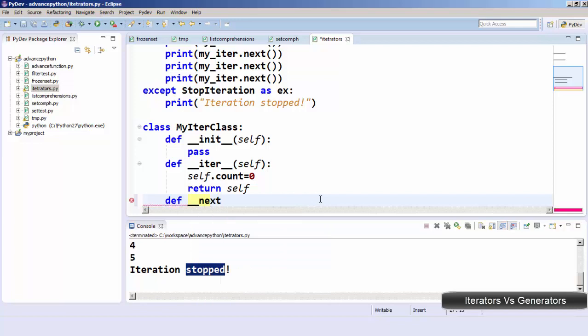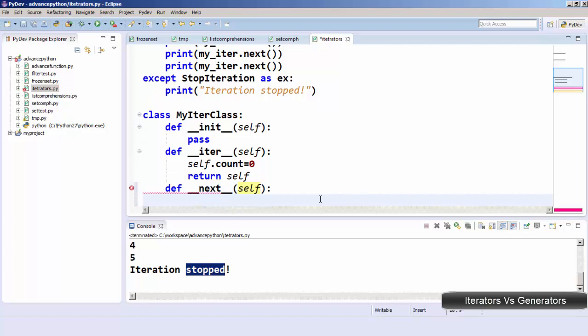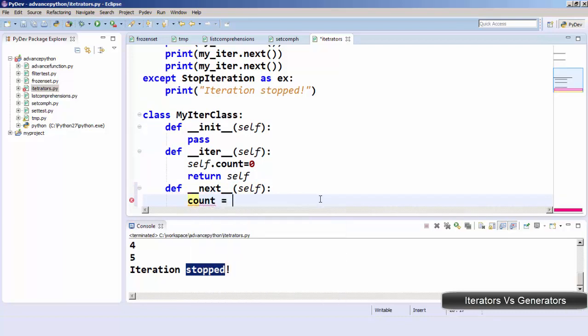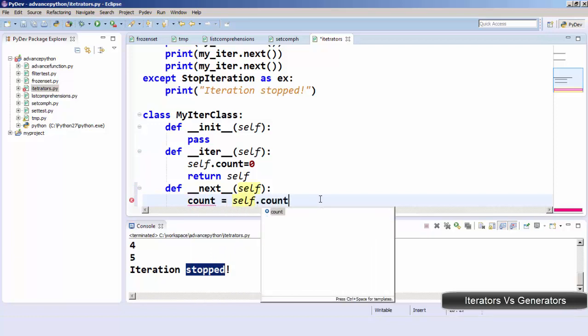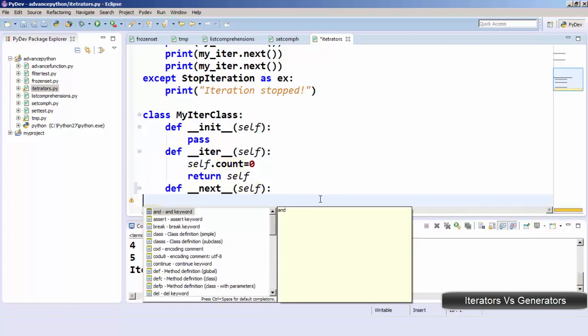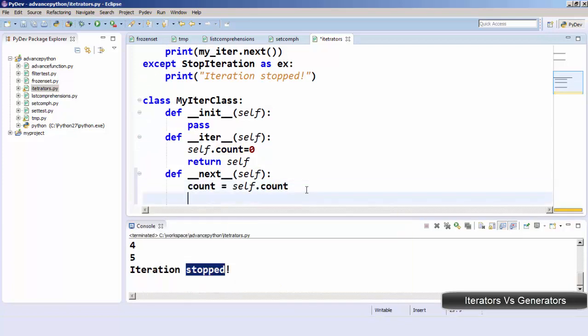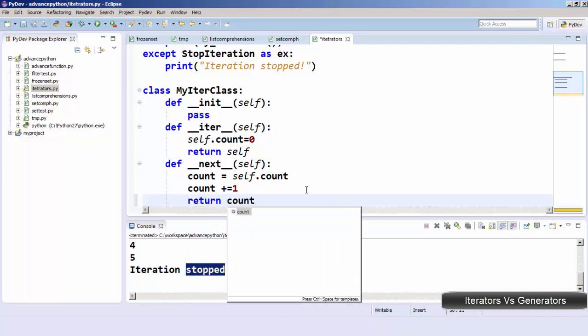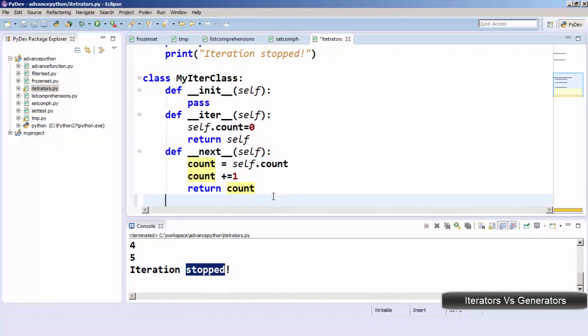So we have to implement it here. Next will iterate over the element. So let's say count, this is a local variable and I'm assigning it to the count, and we will increment here. What I will do is just make the count plus equals 1. So now I will return the count. So we can check how many times our object got called by the iterator or next method.